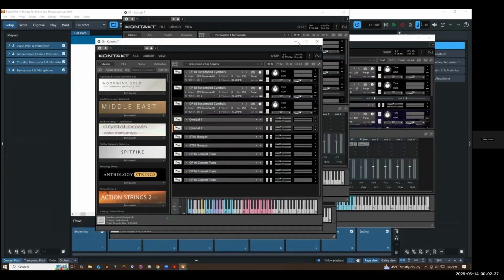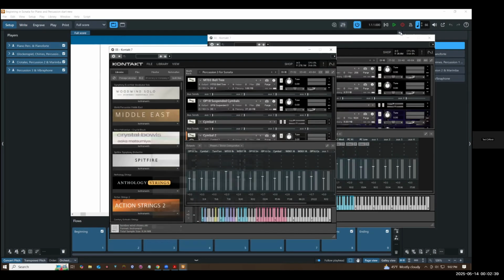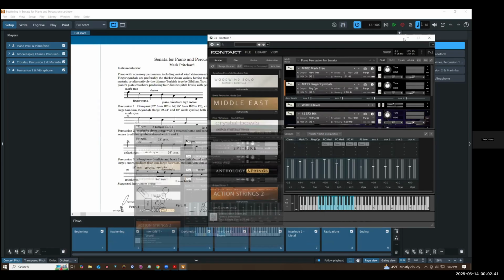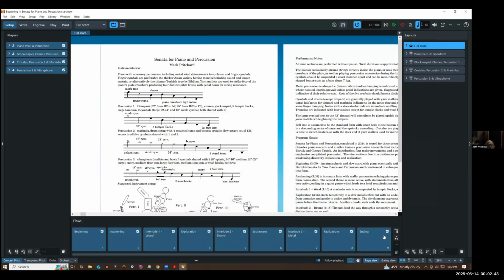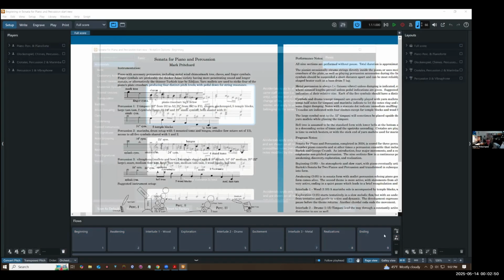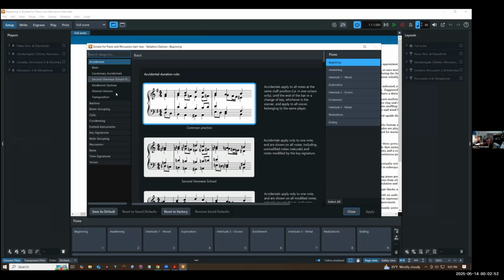And I don't think there's any issue with the accidentals being done. I don't remember that being an issue in Sibelius. Yeah, I was going to show you, in the flow layouts, flow notation options here, you have a whole section on accidentals and how you want to treat them.